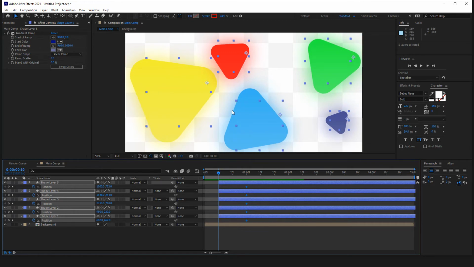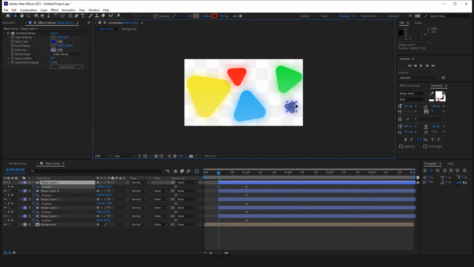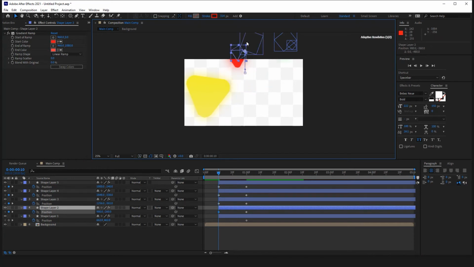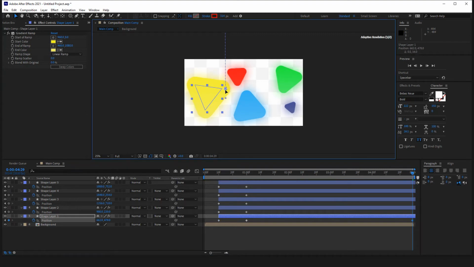Now move all the layers upwards to off screen one by one. Press and hold the shift key while you drag the objects to keep the movement straight. Now go to the end of the composition and animate the shape layers a bit more, something like this.